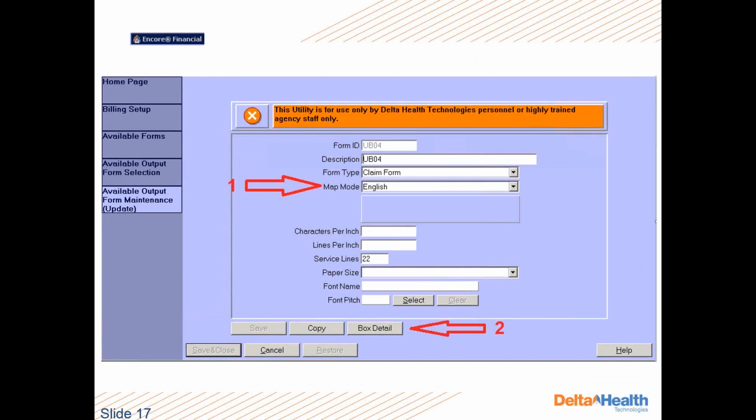This will open the Available Output Form Maintenance screen. When the update screen appears, be sure to take note of the map mode for the form. Be wise to jot this down and the form description. You want to jot down, for example, as illustrated on the screen, the map mode is English. Even if it is blank, note that it is blank. You'll need this information in a later step. Second, press the box detail button as illustrated with the number 2.